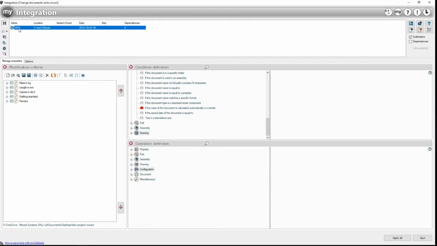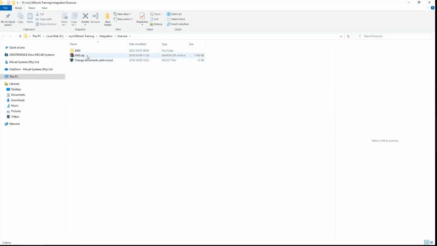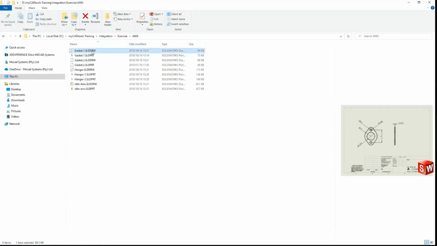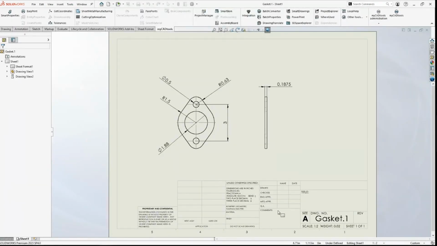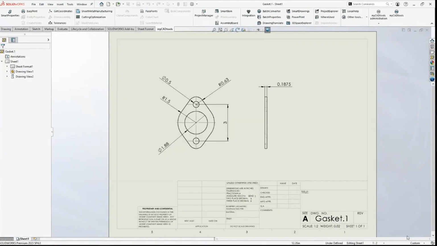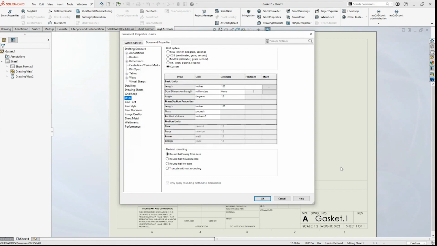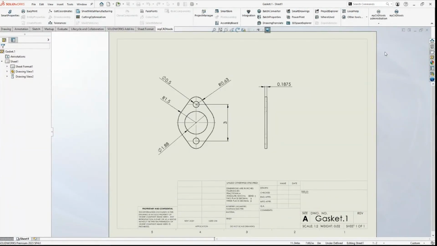Now, in this case, I did say that I was going to change a few of these standards. So when I do open this up, and let's say I look at this gasket drawing, you'll notice firstly that the weight units says 0.02, because if I go to my document units, I can see that the mass is in pounds. Not only that, but if I go to my drafting standard, I can currently see that it's ISO. I want to change that. So I'm going to close this up.